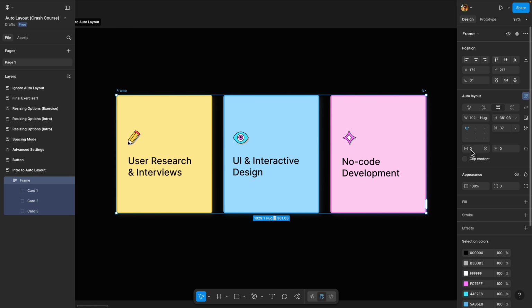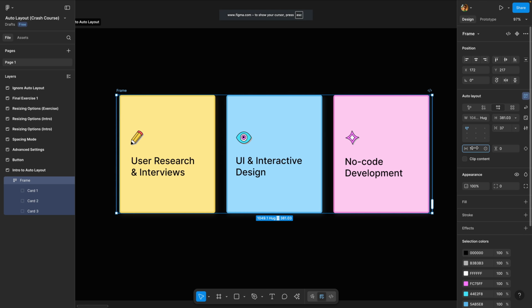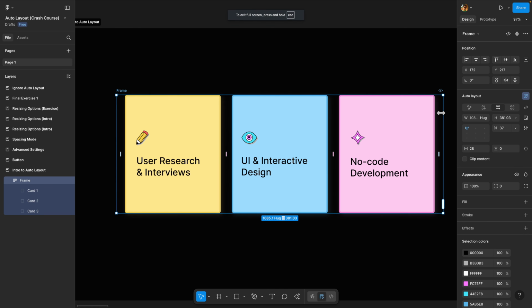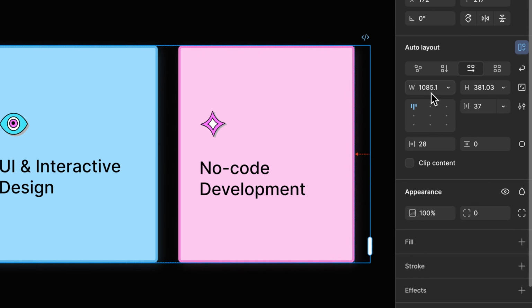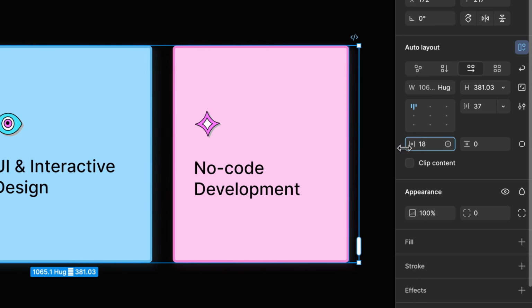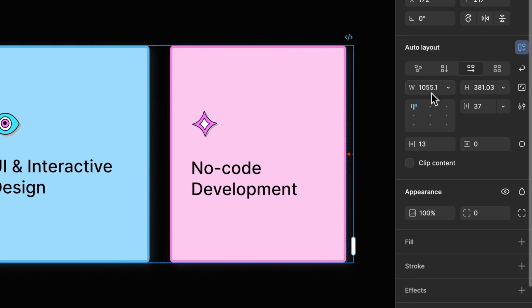Okay, so here currently the padding is set to 0. If I try to increase it, look what happens. You see that now we have some padding around these cards, and the dimension, the width, has been changed accordingly. Look what happens. Currently the width is set to 1085. If I just decrease it, look what happens. You see, now it's 1055 because we adjusted the padding.